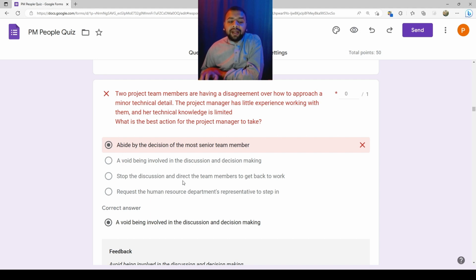Stop the discussion and direct the team members to get back to work. So you just try to stop the discussion and direct the team members based on your authority. We can clearly see here that there is no discussion going on, there is just a disagreement, right? There is no debate. Secondly, as a new project manager or a project manager with little experience, you cannot direct your team members, because directing is part of influencing, and influencing comes with skills, expertise, authority, right? So you might not have this much authority over your project team members, so this is not a good option.